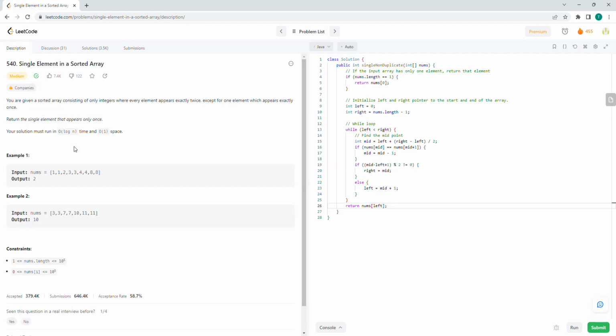So time complexity is O(log n), and space complexity is O(1), constant space. So to go over this, what we did was check the midpoint of the current range using the formula left plus (right minus left) divided by 2, which defines the midpoint. If the element at index mid is equal to the element at index mid plus 1, that means that the non-duplicate element lies on the left side of the midpoint. Therefore, decrement mid by 1 and move to the left.